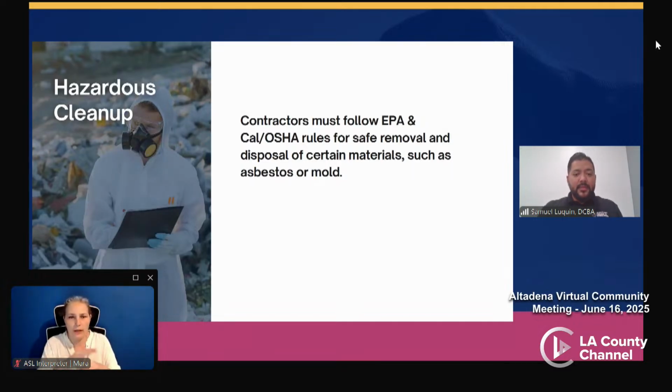Hazardous cleanup. Companies that clean up hazardous materials such as mold or asbestos must follow EPA and Cal OSHA rules for the safe removal and disposal of these materials. Under California law, any construction-related work involving $1,000 or more in labor or materials requires a contractor to be licensed with the CSLB. Companies may do cleanup work without a license only if that work does not require a license by the Contractor State License Board. Next slide, please.